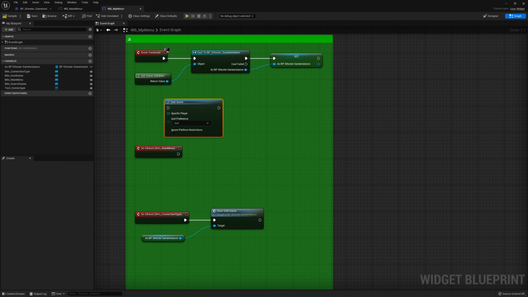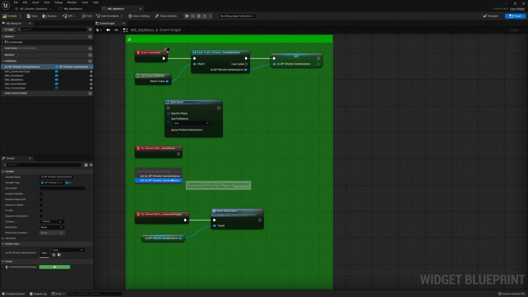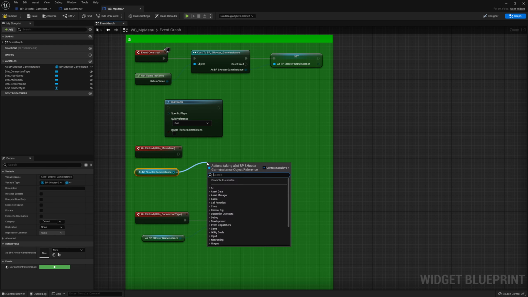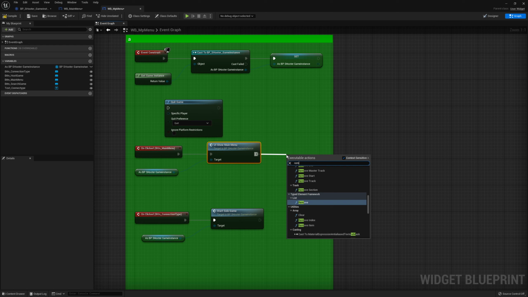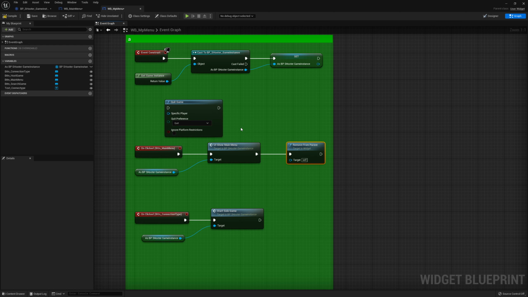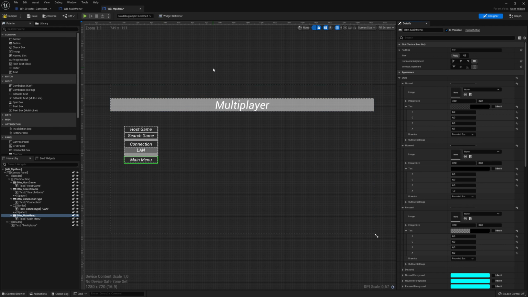And over here we are going to do the same thing as we did. So we're going to grab our game instance, and we're going to show our main menu. And from here we're going to remove the current one from our parent. And that should be good to go as well. So now we need to take a look at our ConnectionType button.